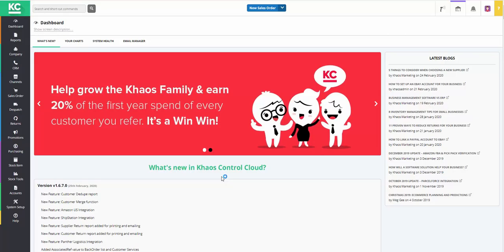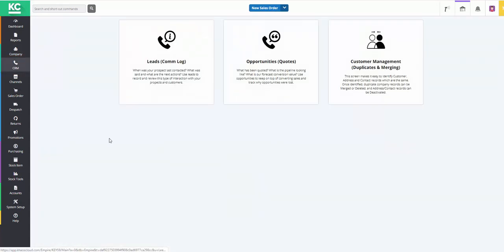In Chaos Control Cloud, it's possible for a number of reasons to end up with duplicate customer records. The Dedupe screen provides you with a tool to identify these and deal with them in the most appropriate way. We access the Dedupe screen from the CRM area of the system. We'll click on the Dedupe screen to open it.